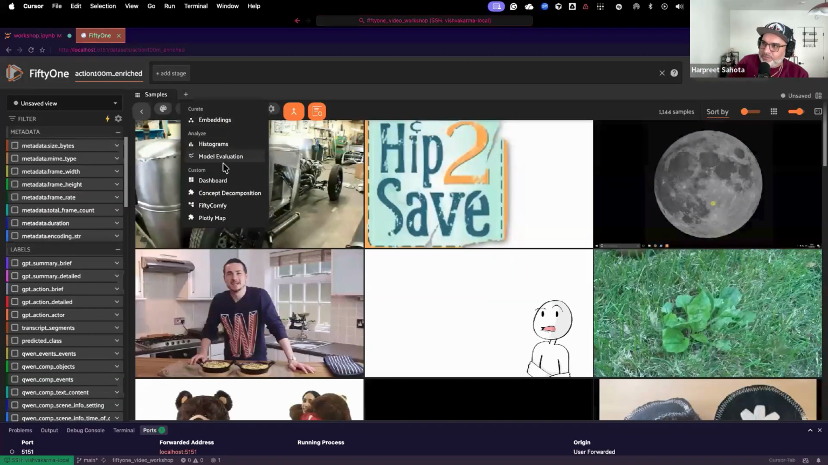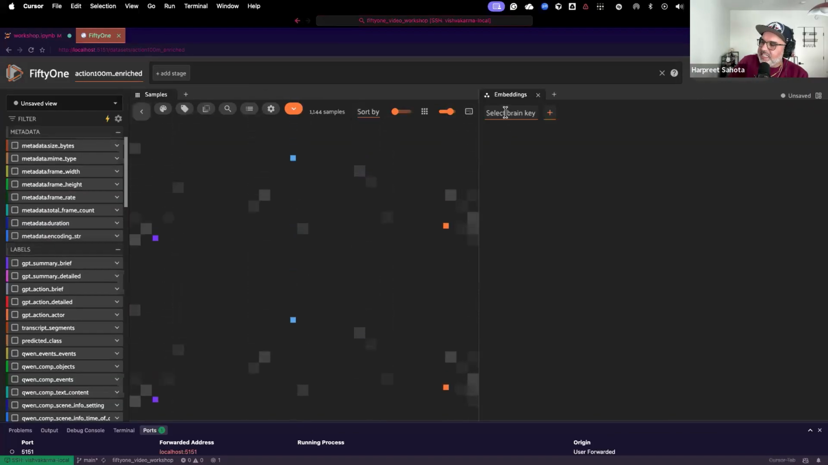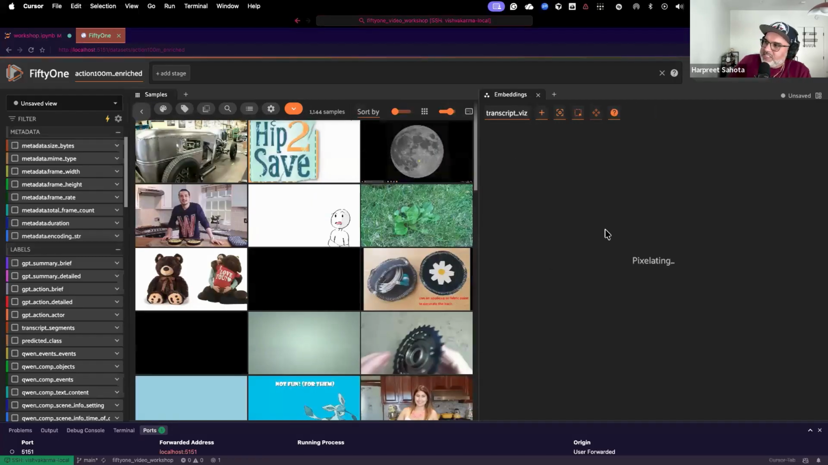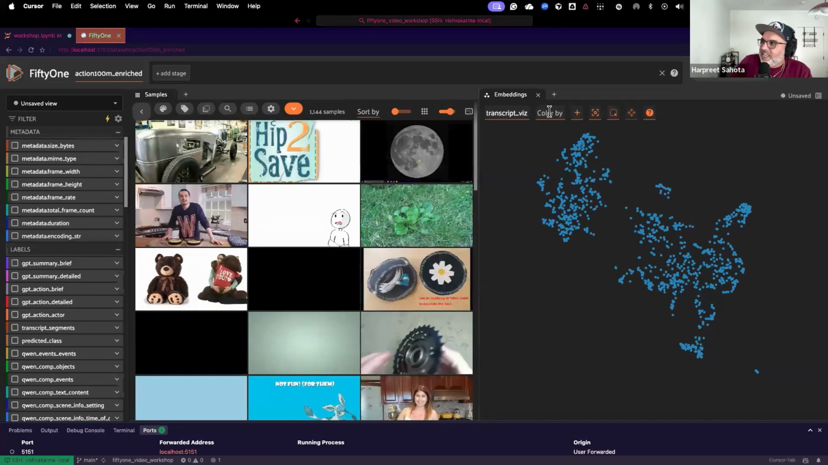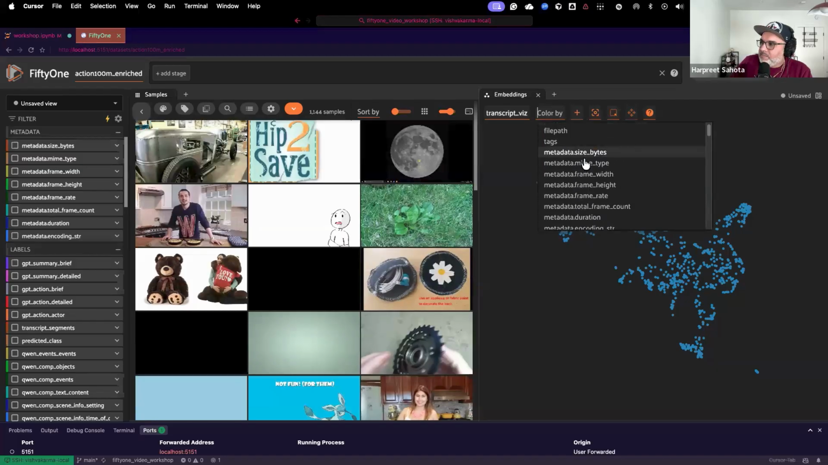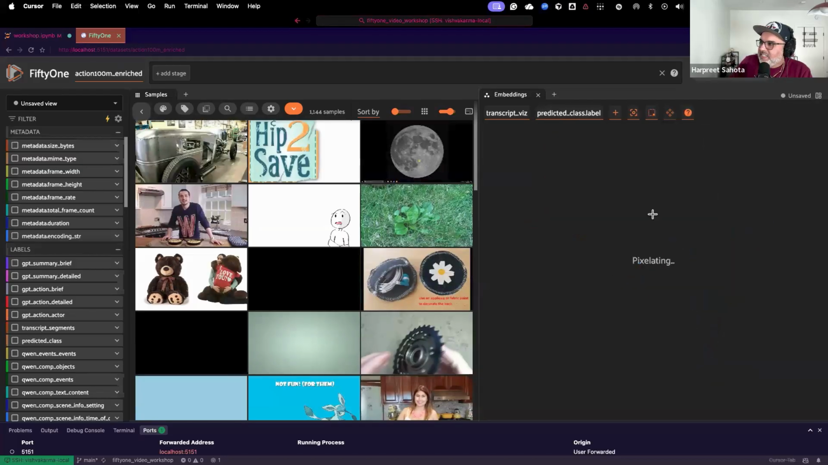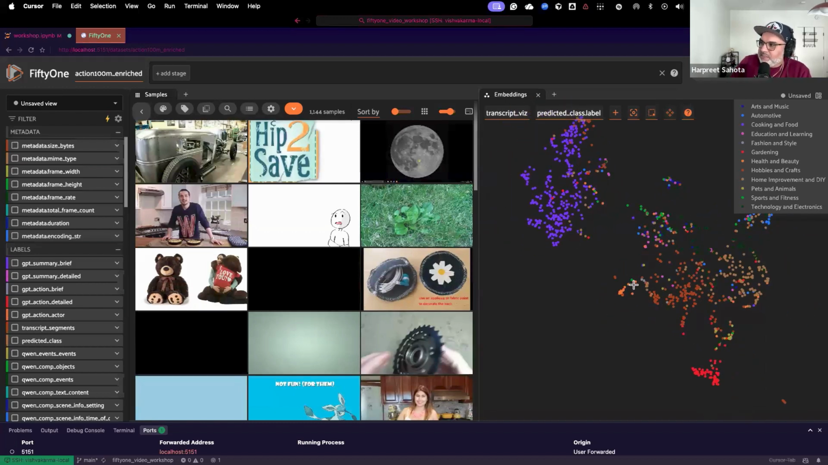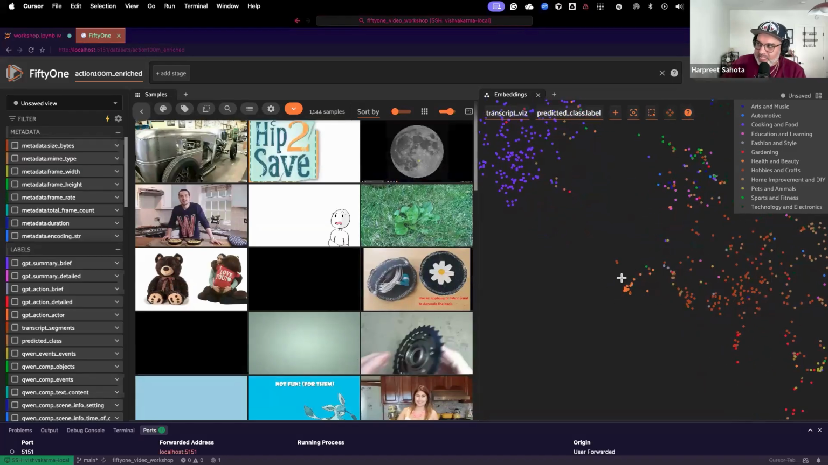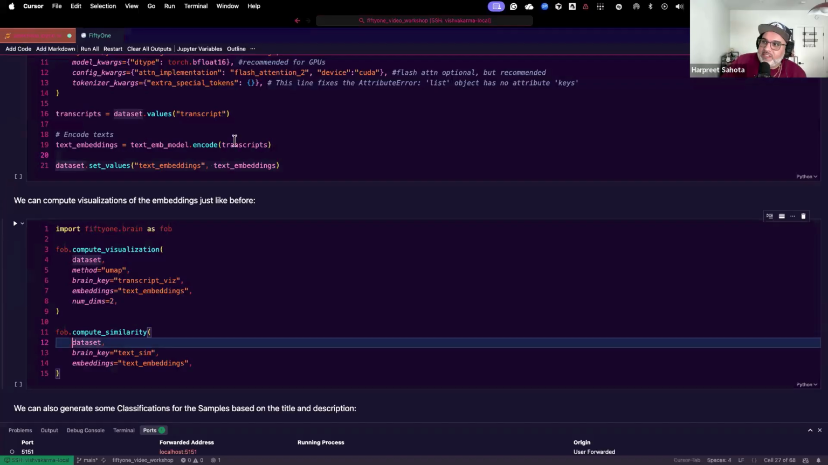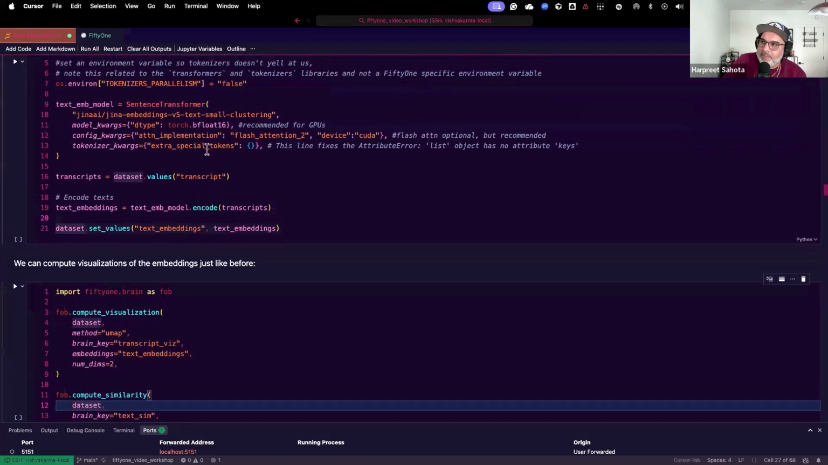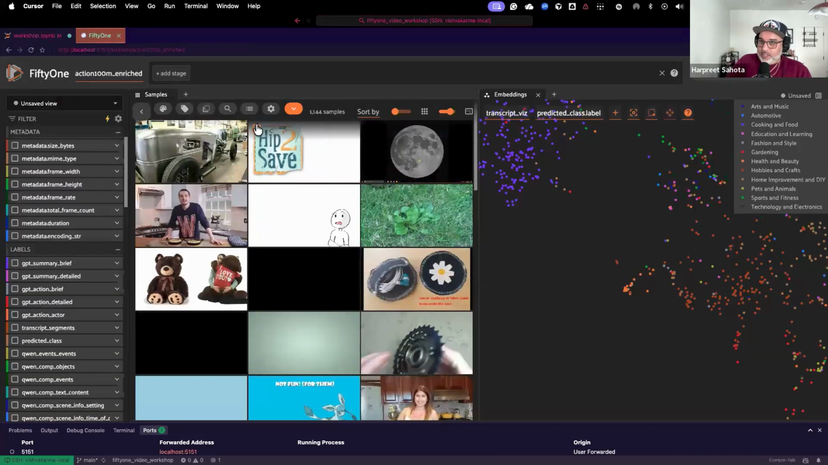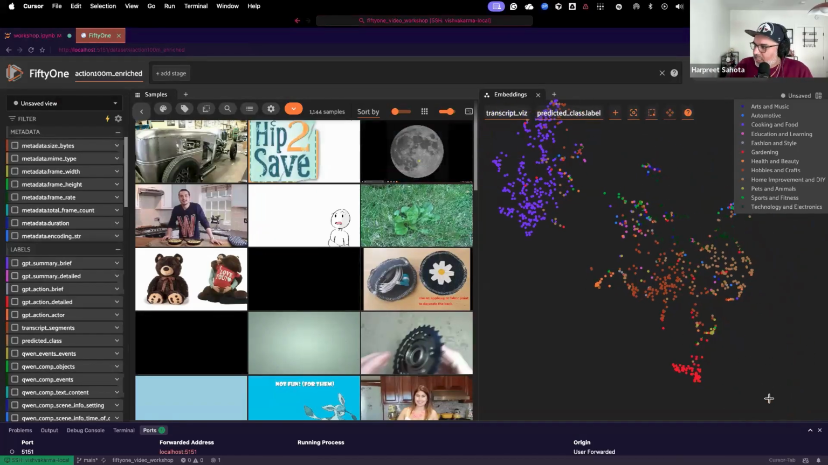So here, going back to embeddings, I could visualize the embeddings of the transcripts, right? And if we color by, for example, the predicted class, we can see that we get a little bit better clustering just based on the transcript than we do based on the video itself. And this is a very, very small model that we're using. I think this is less than 200 million parameters, whereas the embeddings that we got for Qwen and Molmo are from, I think, 2 and 4 billion parameter models.